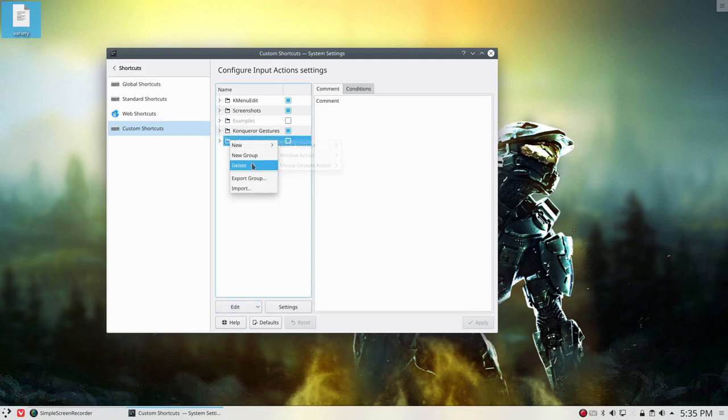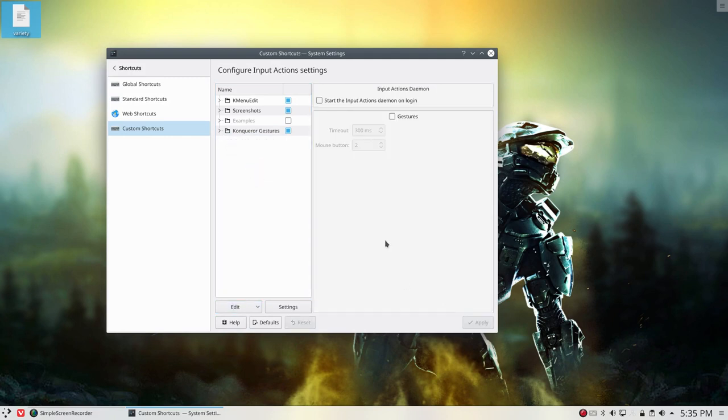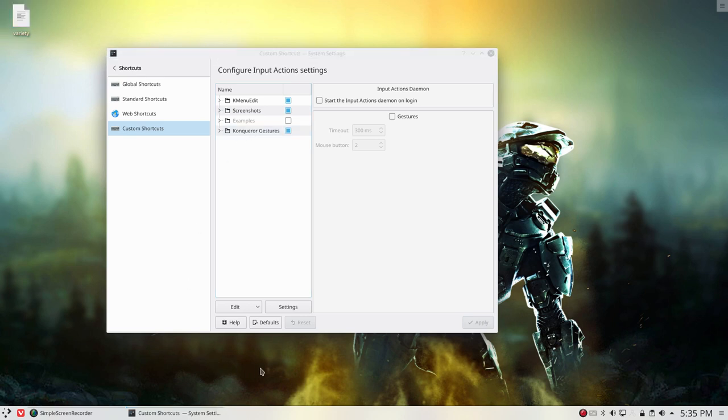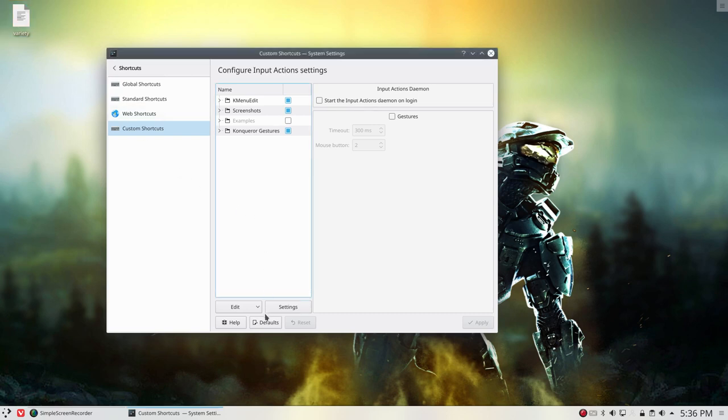So I'm going to delete this one, apply. And everything is now not working anymore. Alt N, nothing. Alt P, nothing. So it's not working anymore. So what I need to do after a clean installation is get this from the net or an external hard drive or somewhere, right? And then import it again.